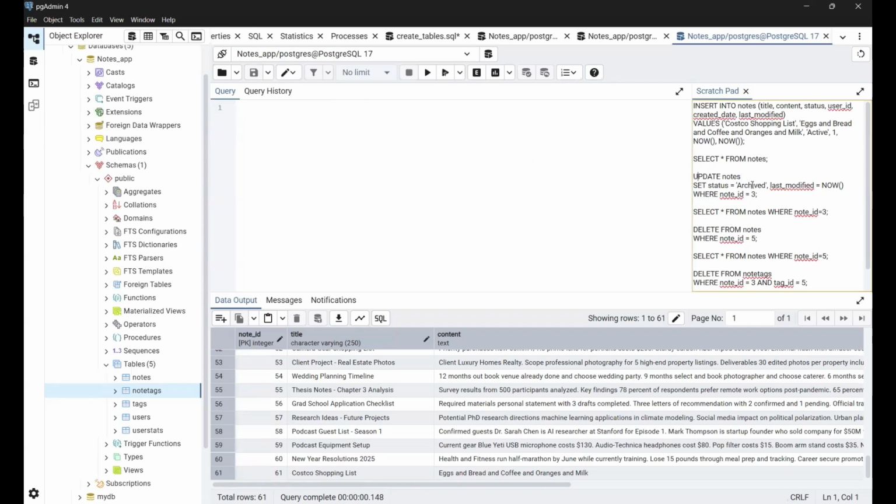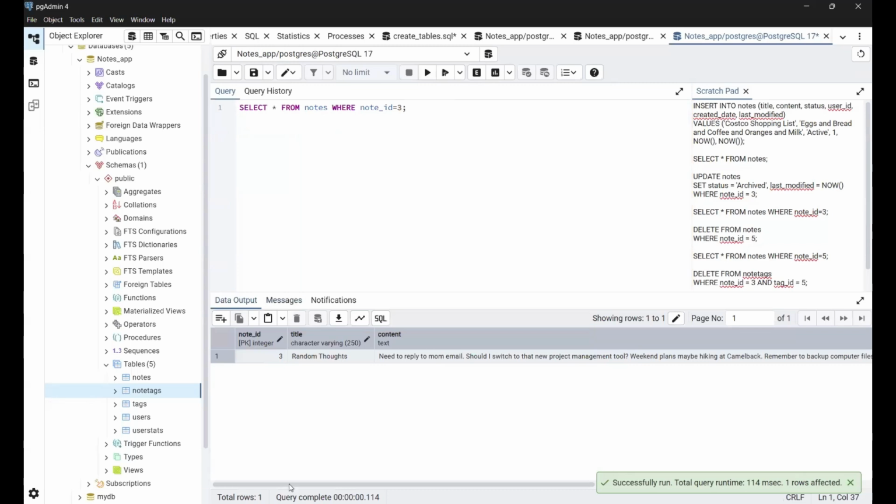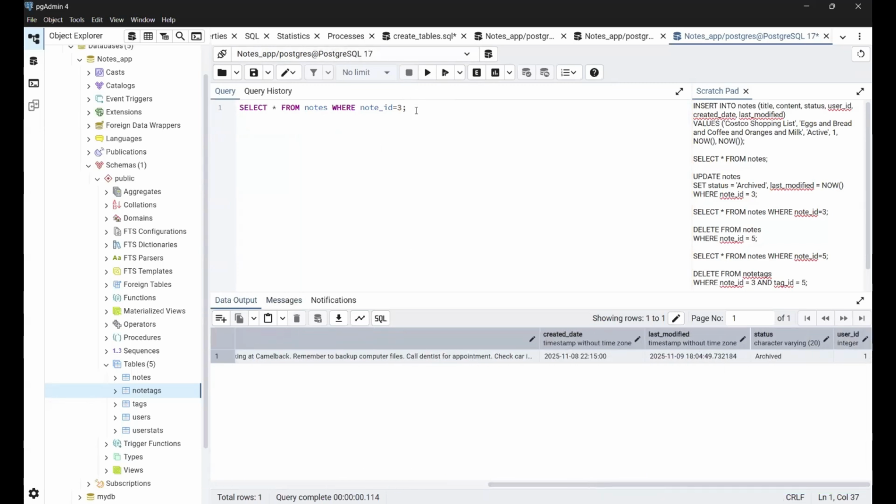The update query is just going to be changing a pre-existing note, which is the specific note that has the note ID of 3. What it's going to do is update the status from whatever it is to now being archived. And it's also going to update the last modified timestamp to the current time. Now if we run it, you'll see query returned successfully. And if we run a secondary select statement to check if it worked, you'll see right here, this is the specific note with ID 3, and you can see that its status is now archived. So that means that it worked.